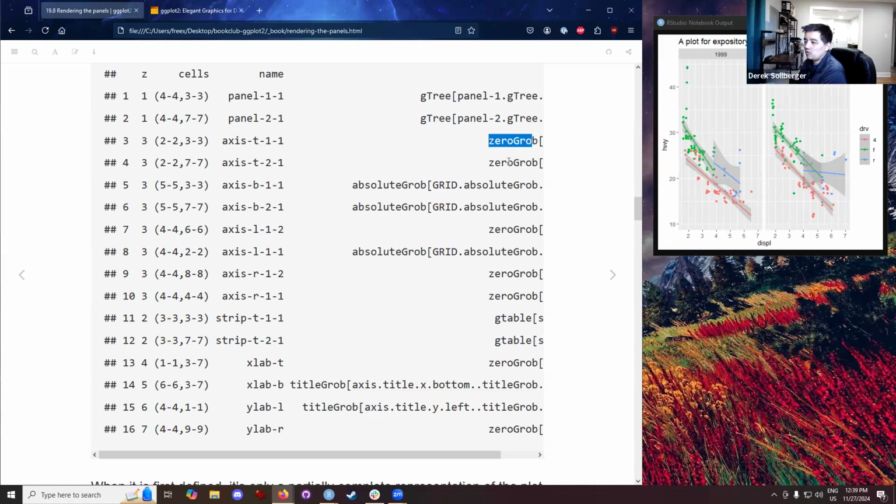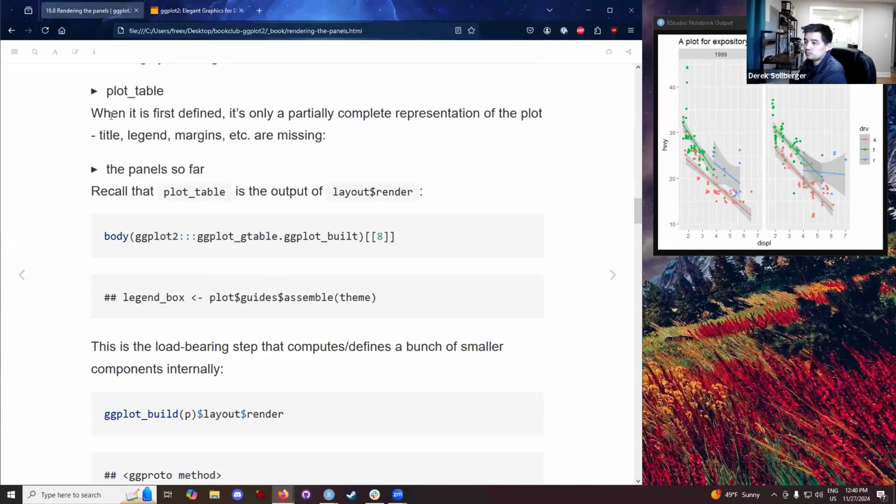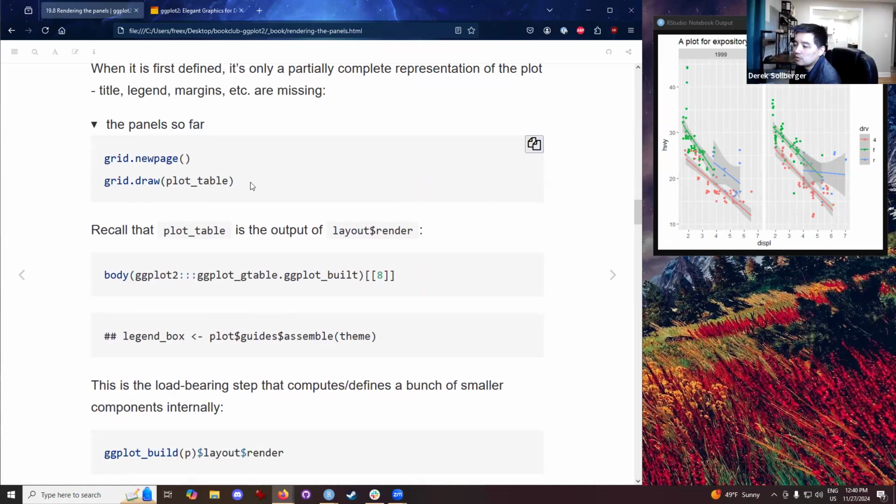Notice that these are graphical objects in addition to some of the statistical objects. Notice that there are also places for elements such as title. When it is first defined, it is only partially complete. It's only a partially complete representation of the plot. Based on the code that we just saw, the title, legends, and margins are still missing. And we would be able to look at that here.